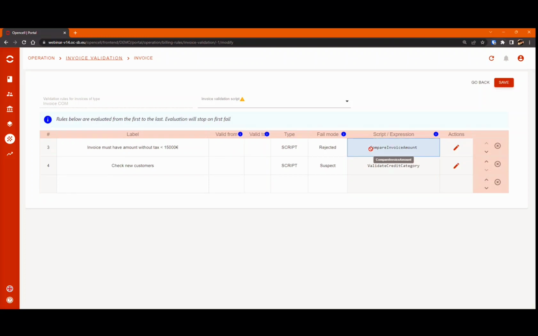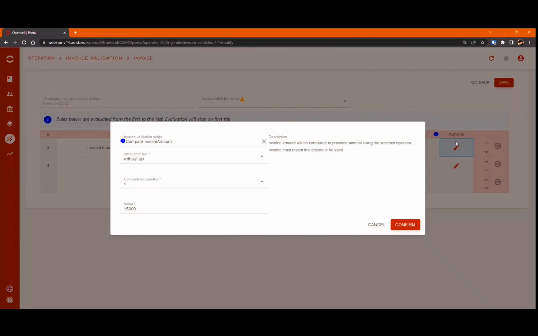Here, for example, we have compare invoice amount. If you open this rule, you can see the different parameters that are available for this rule: the amount to test, amount without tax or amount with tax, an operator to compare the amount to a set value. On the right-hand side, you also have a short definition for what the rule can test.